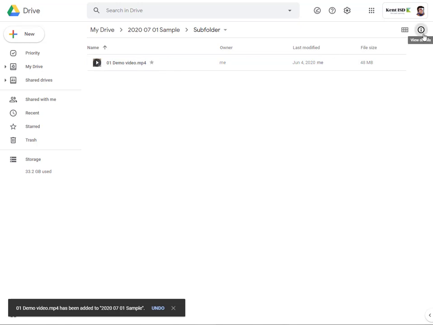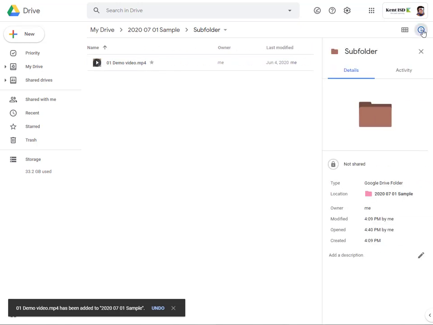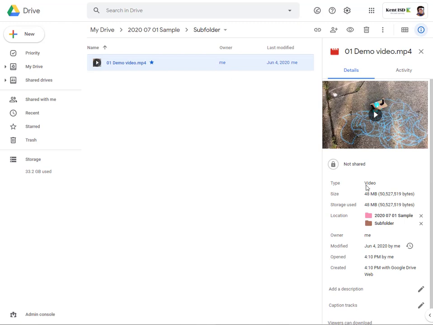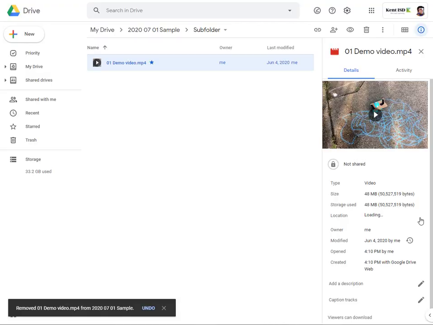I can see that by clicking on this View Details button and choosing my file again. Under Location, I can see the multiple folders that this file is in. To remove it from one of these folders, I just choose the X next to it.